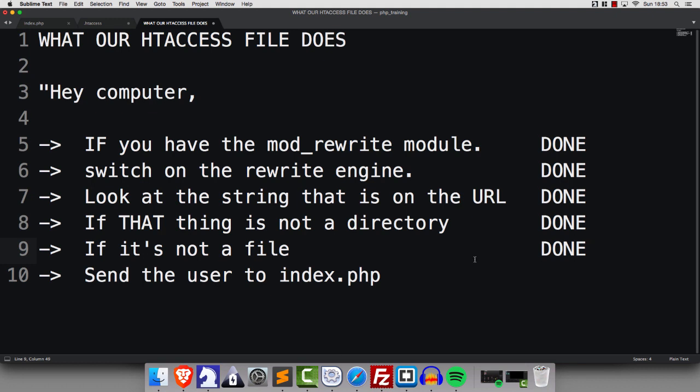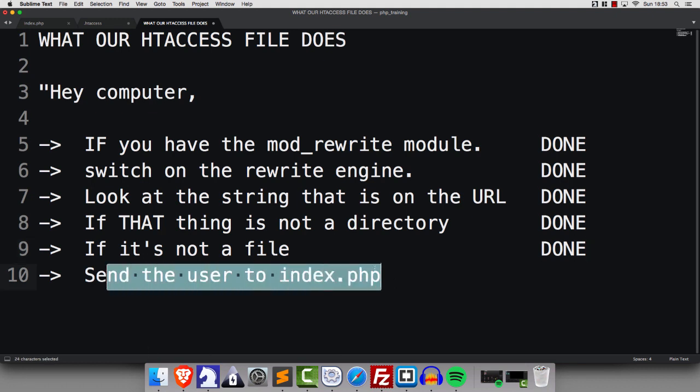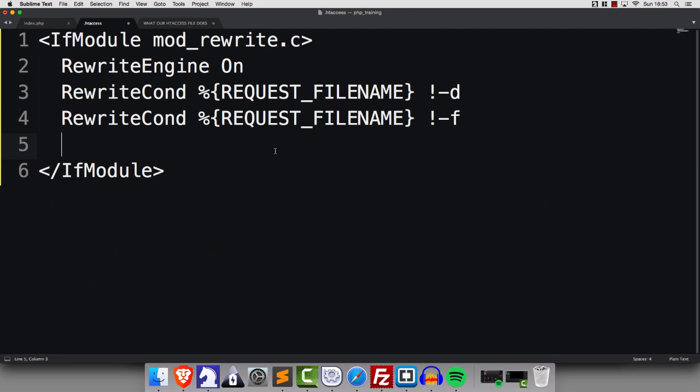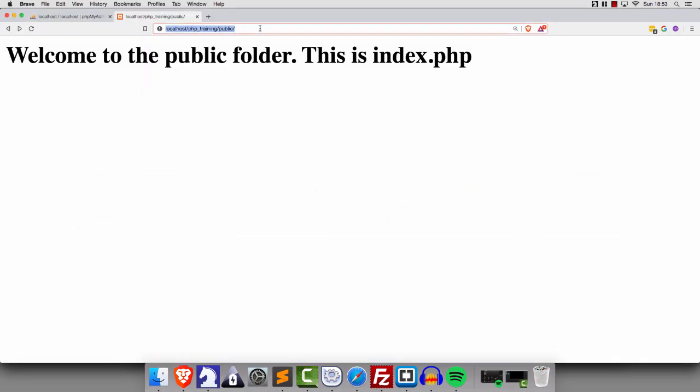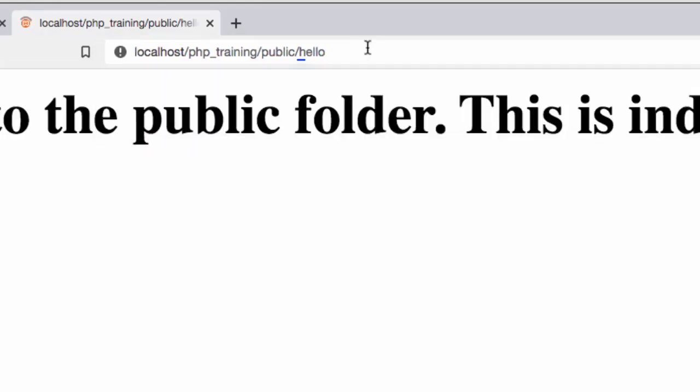So what we're going to do now, we're going to send the user to index.php. So the way that we do this is we say rewrite rule. Well, if we go back to the page, let's say we're going to go to hello, right?